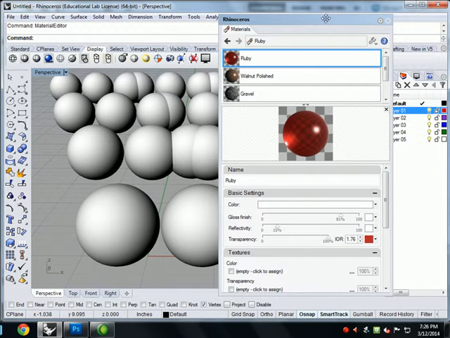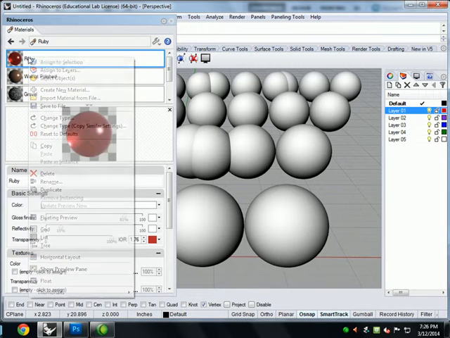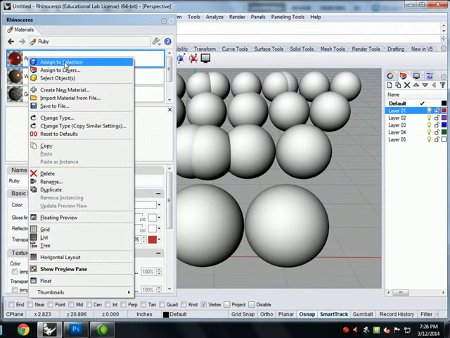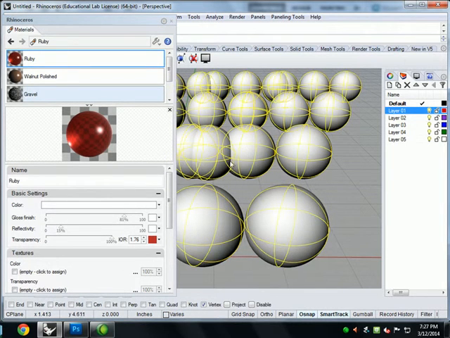All right, so let's talk real quickly about how to actually apply them. I think we went over this before in class, right? I'm actually going to set my red layer to be the Ruby material. There's a couple of ways of doing that. You can right click, and let's take a look at what that actually looks like. We can select the objects that we want to apply it to, and then hit enter and it'll apply it to all, right?